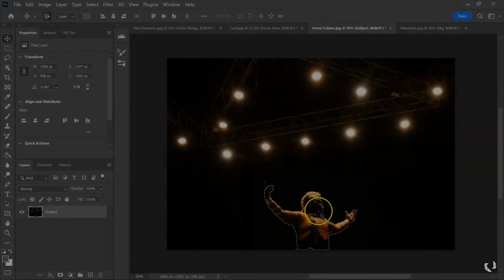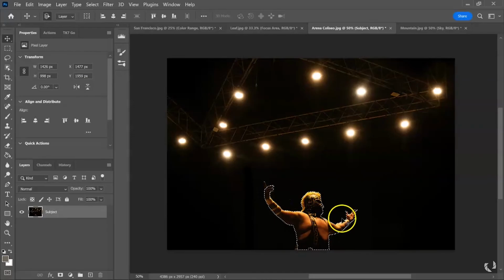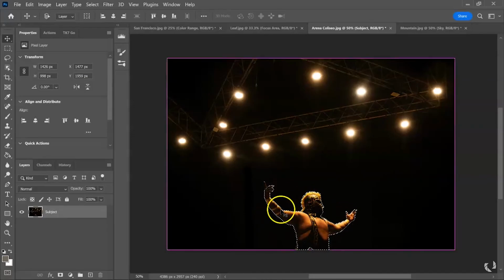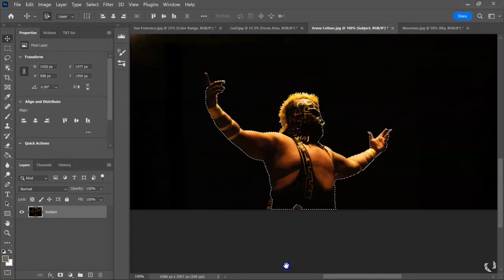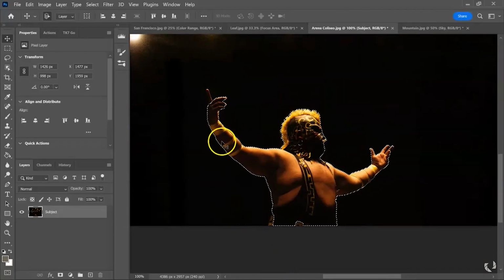The next selection I want to go over is the subject selection. And this is a selection that mainly works well with people. I wouldn't really use it for any other kind of selection unless it's a very, very specific subject. So as you can see, that did an actually really nice job selecting this Lucha Libre dude right here. As you can see though, it's not perfect.